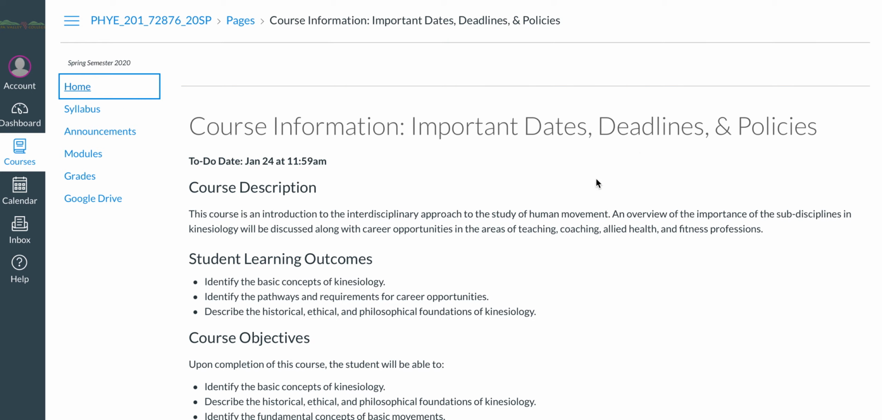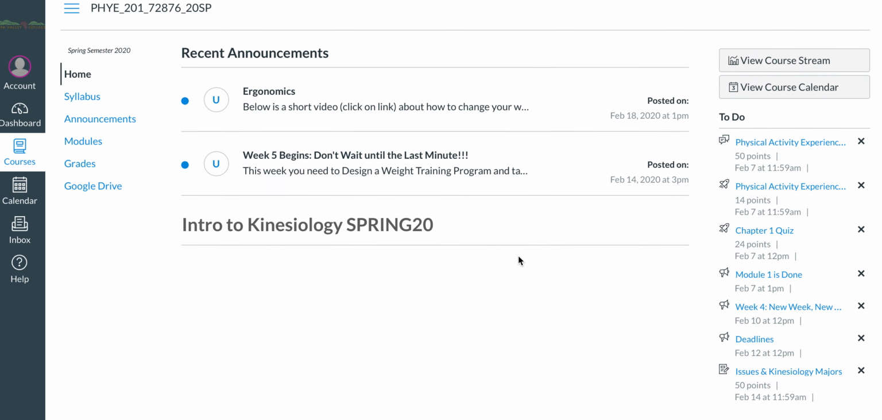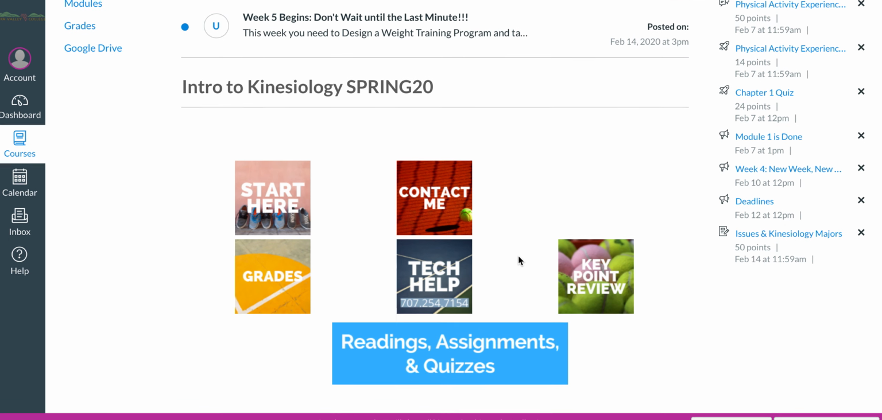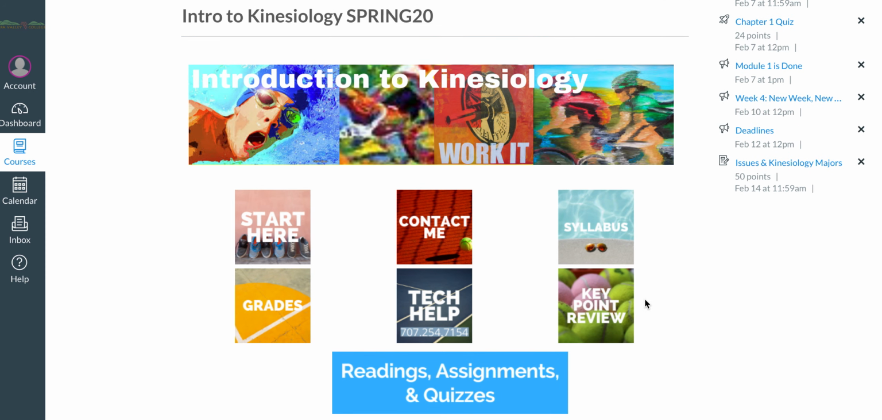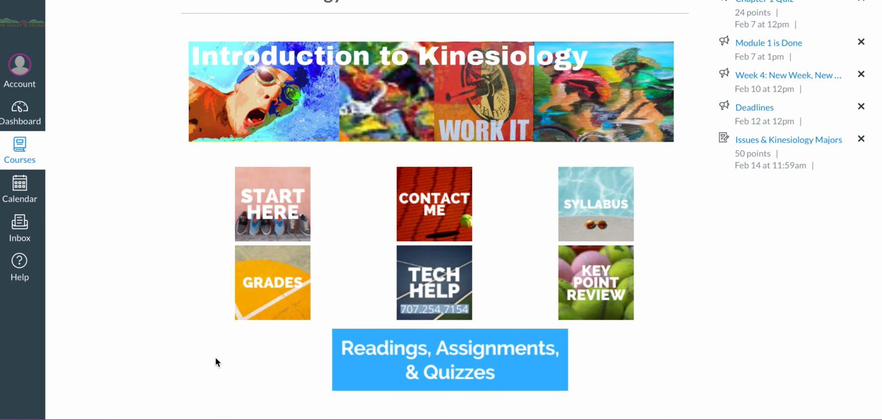Going back to the home page. Key point review is here. You'll probably want to look this over for our tests. Tech help, if you have any questions or problems, here's the phone number. If you click on the button, you can also send an email to get tech help. And your grades. Good way to keep track of your grades is by clicking here and seeing where you stand.